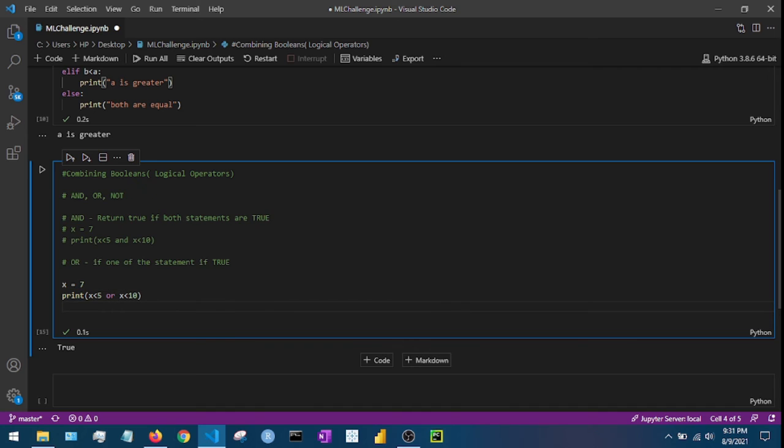Here x is less than 5. This statement is false, 7 is not less than 5. x is less than 10. This statement is true. So one statement is true, it will print true. These things will be really handy in machine learning when we move on to the next modules, when we go on to hands-on exercises, and when we enter the machine learning challenge after 15 days. I think somewhere on the 16th or 17th, these things are going to be really handy.